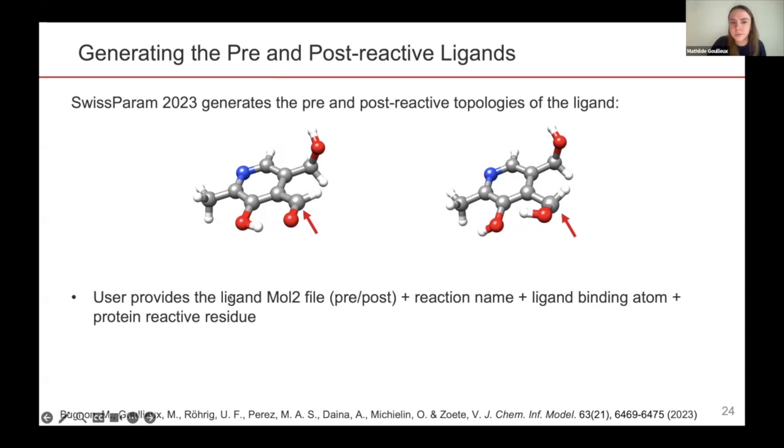So basically, the user only has to provide the ligand MOL2 file in one of the two forms. This is something that you can obtain from the databases, most of the time probably in the pre-reactive form. And then you also need to know the type of reaction that is going to occur in your system, which most of the time you know already, because you know how the warhead is going to react.